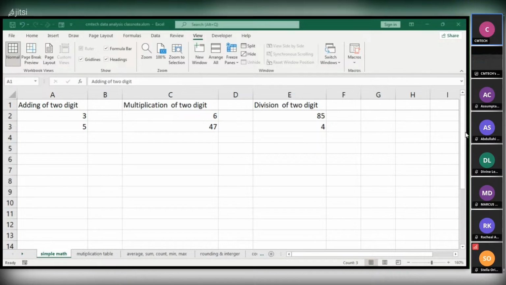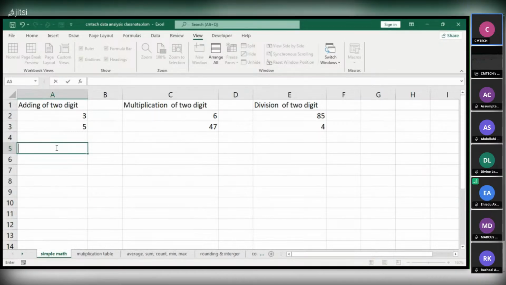So now let's see how we can add two digits. We'll talk about adding of two digits. Now we have to reference ourselves, and this is how we reference ourselves. So let's see. Let's name this title, or sorry, Total.